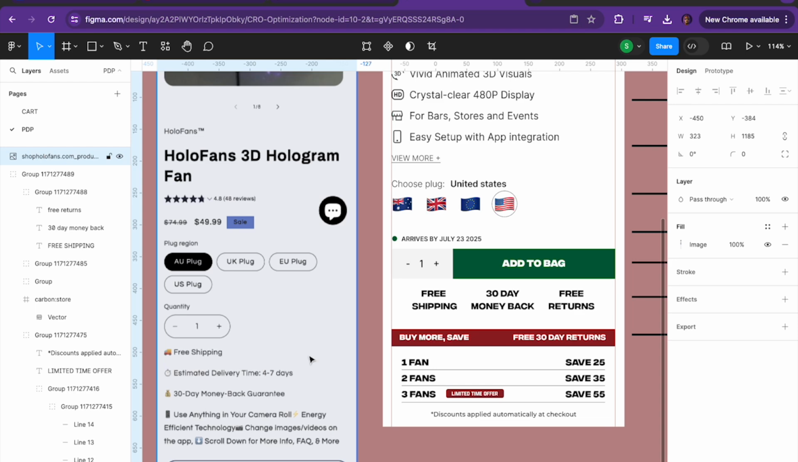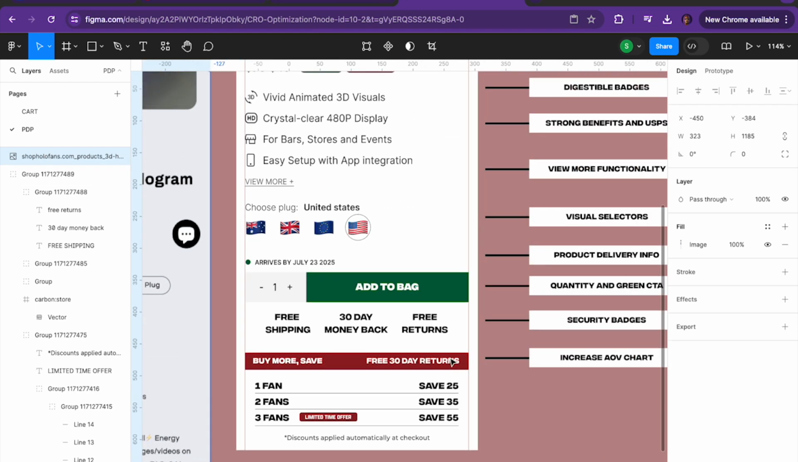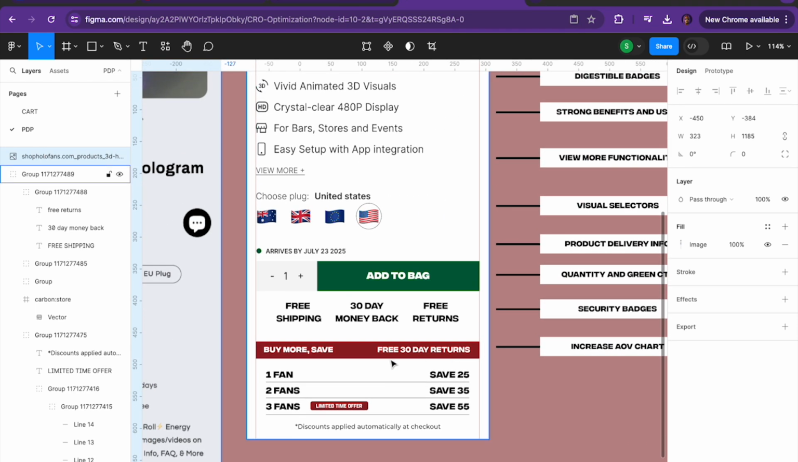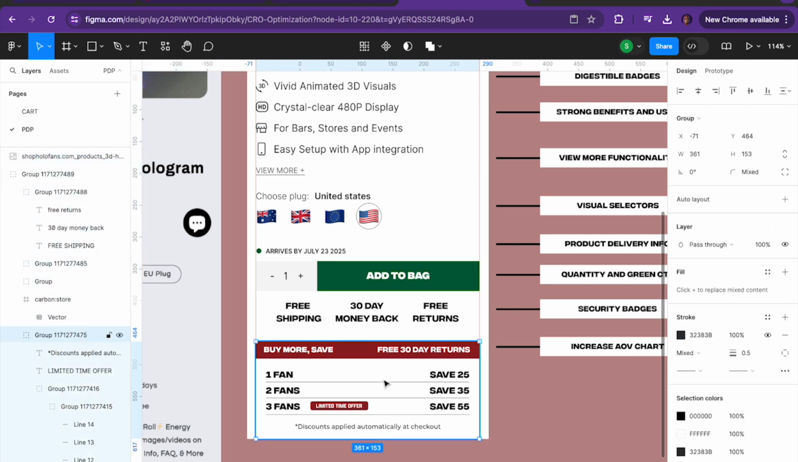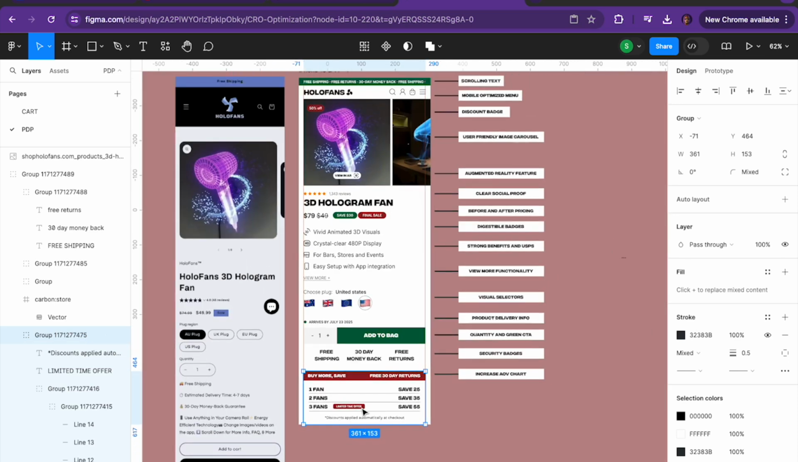It's too much. And then finally, underneath, what we've done is we've added this AOV chart. And this is something you see on multiple product pages that we work on. It's super simple to implement. It's dynamic through the CMS, and it will increase your AOV. Here we're showing if you buy more, you will save more. If you buy 1 fan, you save $25. If you buy 2 fans, you save $35. 3 fans, $55. And again, we're always building urgency and scarcity by saying it's a limited time offer.